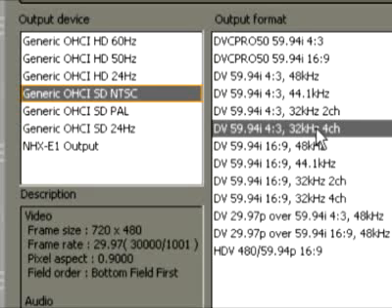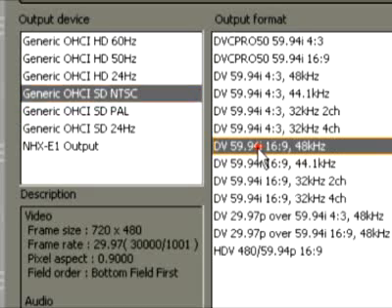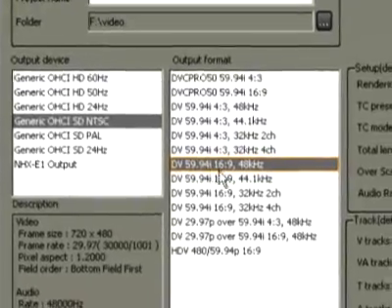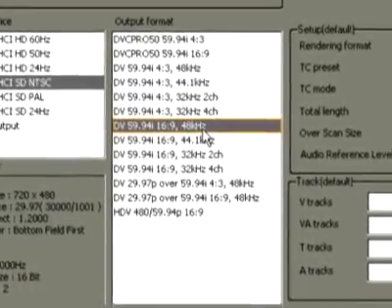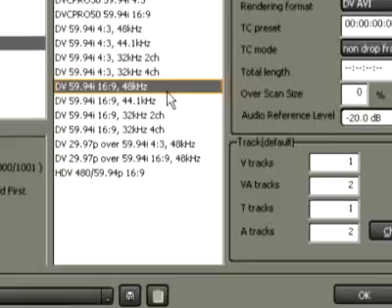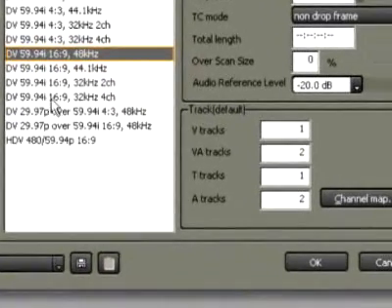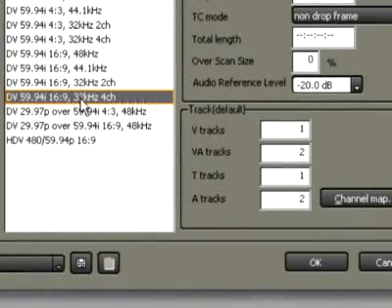The audio should correspond to the camera sample rate. 48 kHz offers the best quality. Some cameras record the audio at 32 kHz. In this case, there are 4 audio tracks on the tape. If they are all to be used in the project, then this output format should be selected.